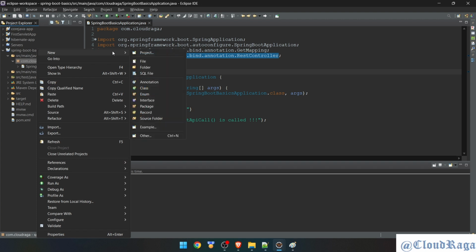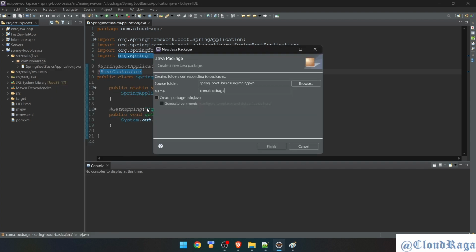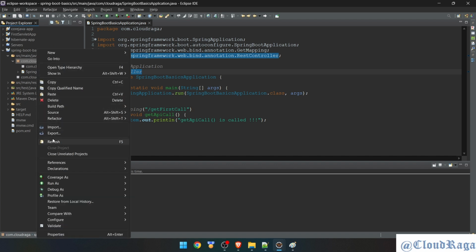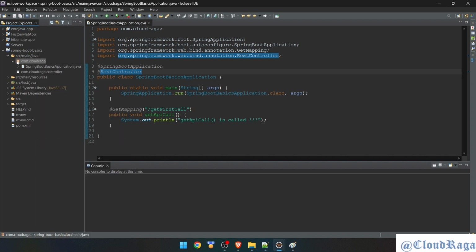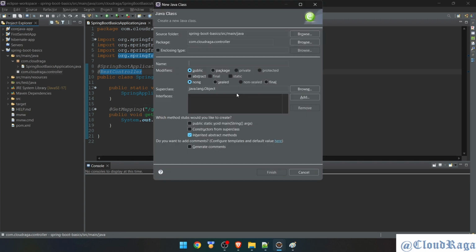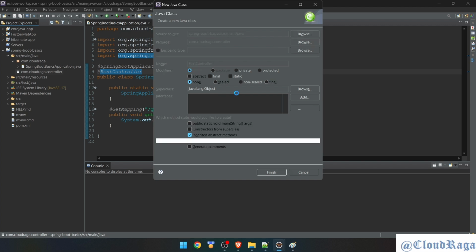So I'll right click on it, package, and then I'll say controller. So now notice the name. Let me refresh. Okay. So this is here, and I'll create a new Java class in that new package. Let's say first controller. Done.